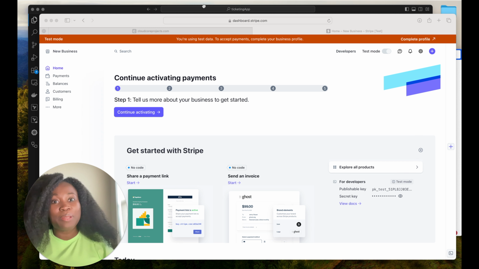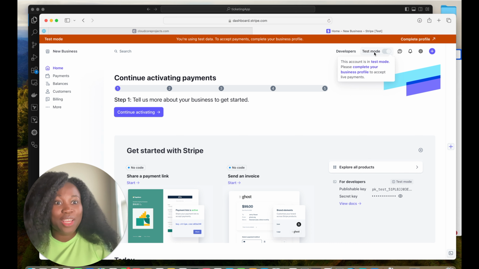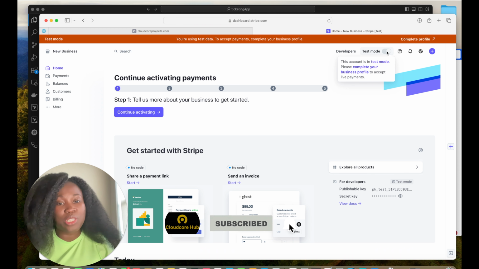Once you're logged in, it will let you know that it is a test. Looking up here, you see that it is a test mode account. But if you want to activate this and make your payments live, you have to accept the terms and complete your business profile for you to start accepting live payments. Once you have logged in, if you're using the test mode, your test API keys are set up automatically for you. You don't need to do anything.